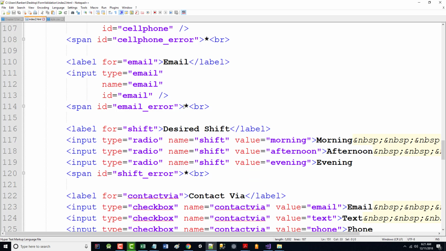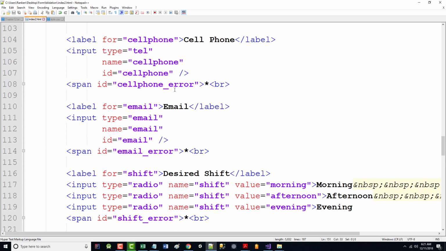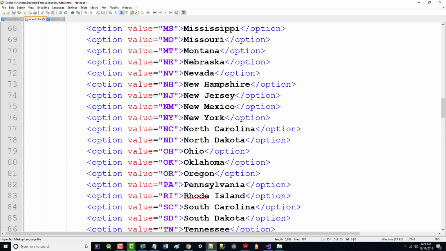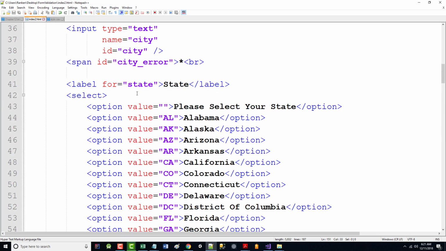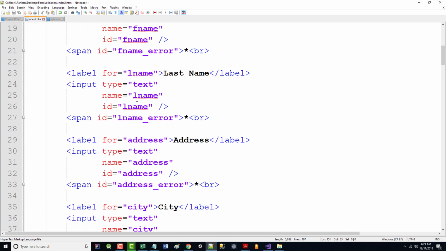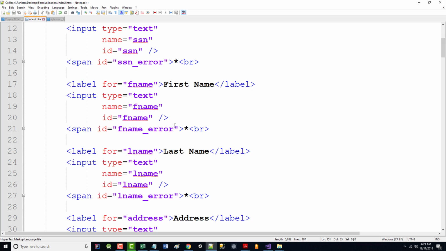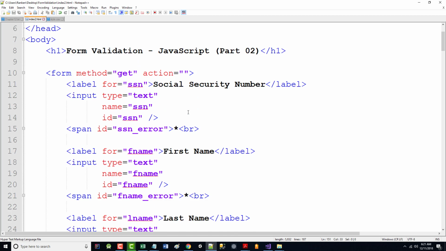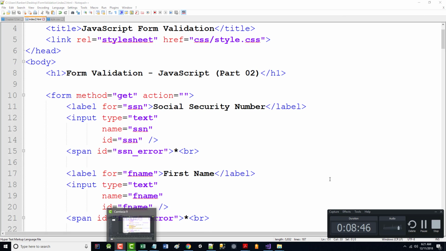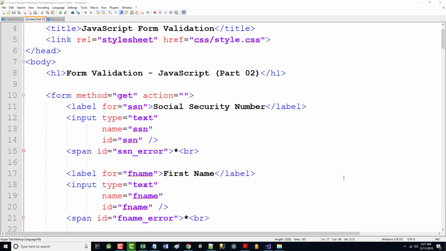I'm not sure exactly why colorings would have been off like that, but well, I'll have to try to fix those in a little bit. I'm already almost 10 minutes in, so I want to start writing some JavaScript for you.